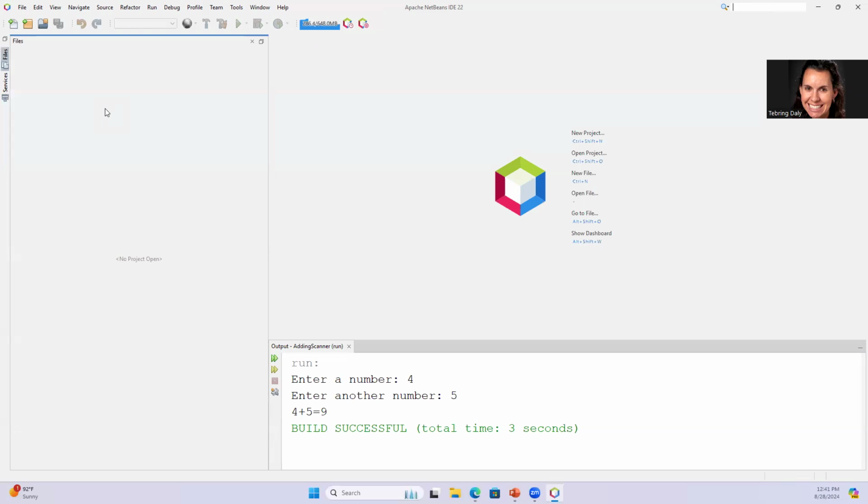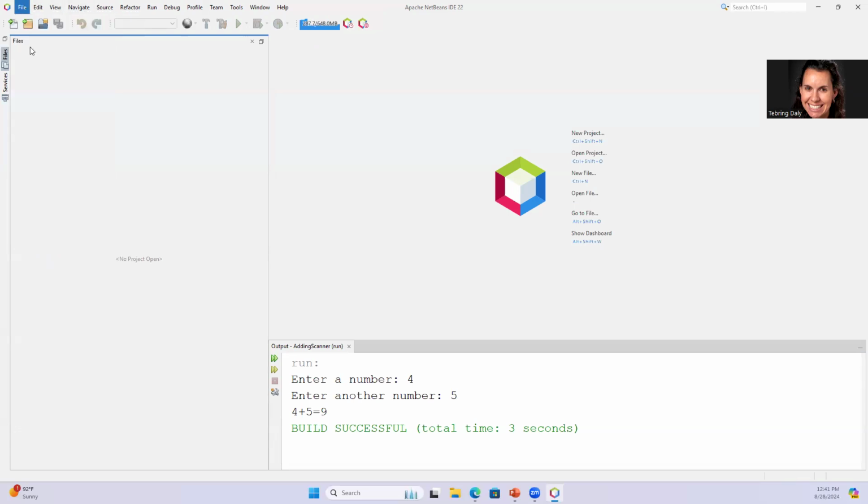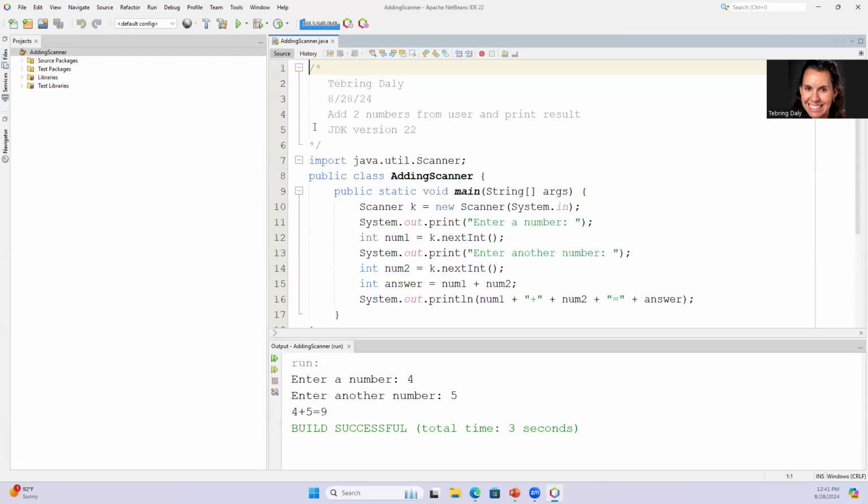And then if you want to reopen it, how do you open it? You just go to File, Open Project. Remember, you're not opening files. You have to open the whole project. And then wherever you saved it, you should see the little coffee cup. Okay, and then it should open. If it doesn't open your Java file automatically, you have to go to source packages, default package, and then double click on the Java file to open it.